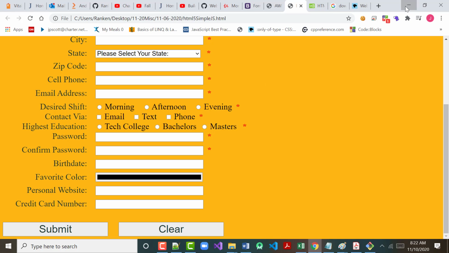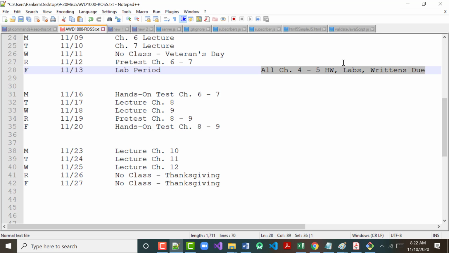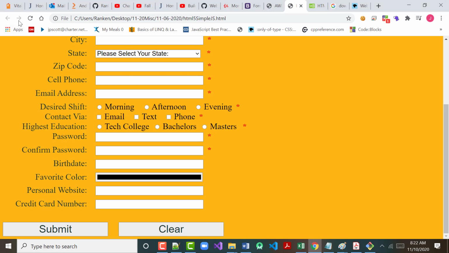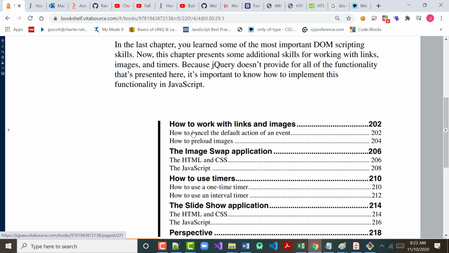You can do it with anything. You have to know what the default action is, but you can cancel that default action if indeed that is what you want to do. So we'll talk about that.